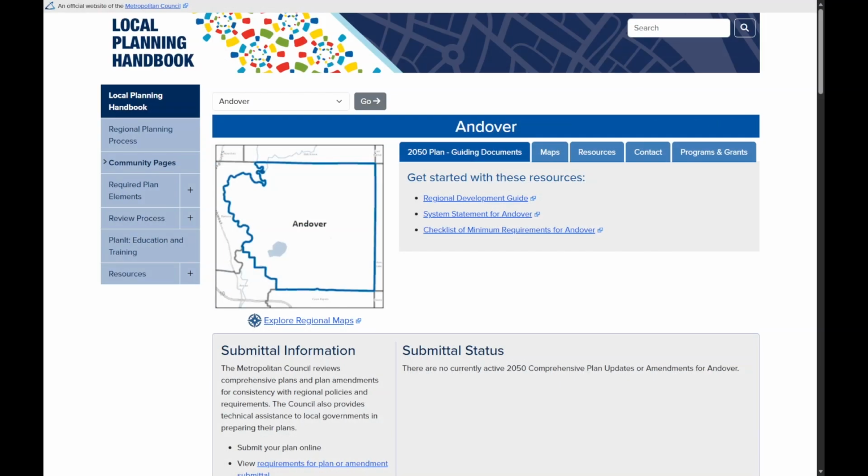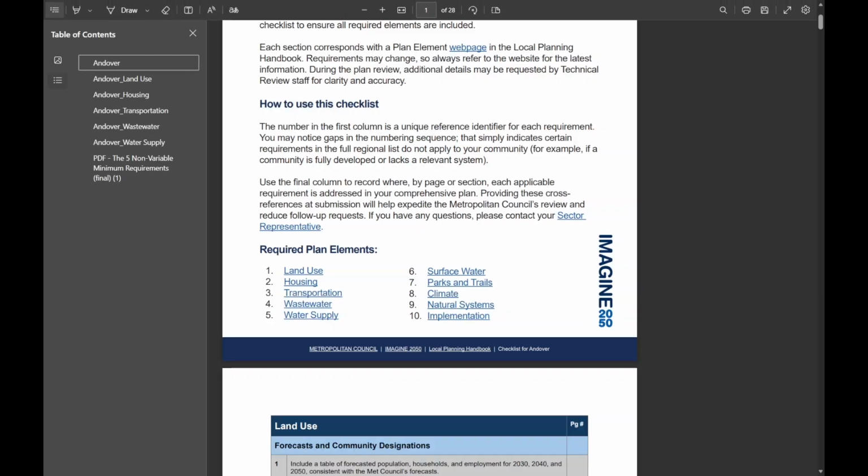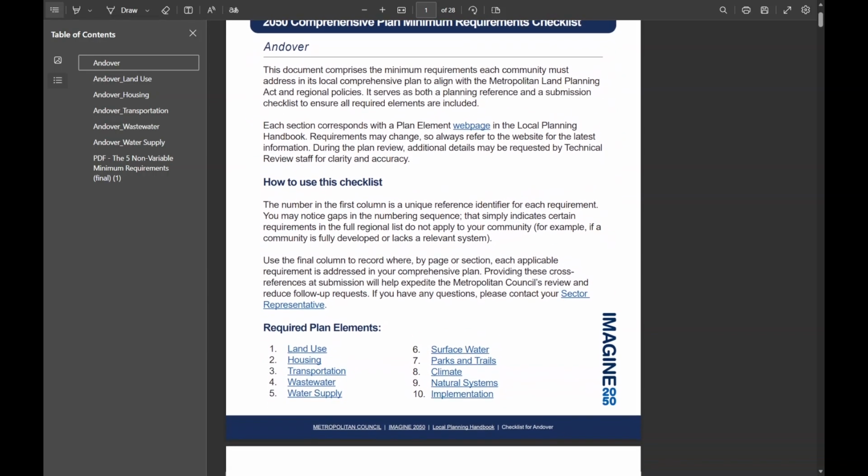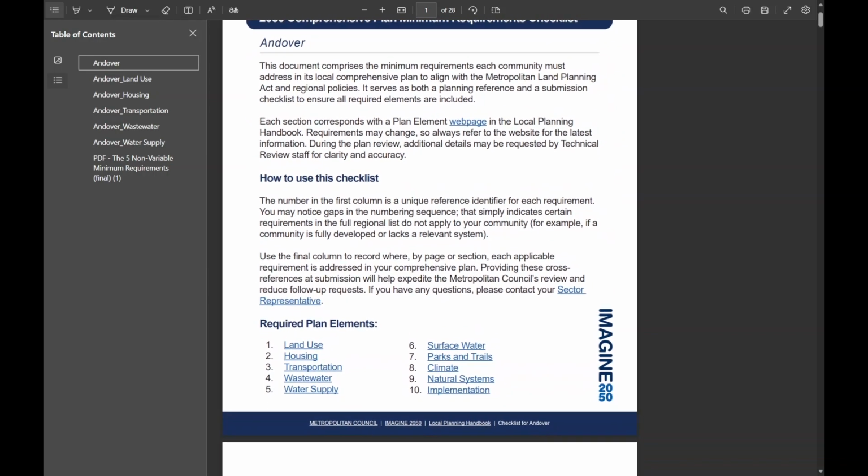Back at the top of the page, under the 2050 guiding documents, you will find a static checklist of your minimum requirements here. Upon clicking the link, it will open in a new tab. Refer to this as your own individualized minimum requirement checklist. The first page of the checklist details what this document is and how it is intended to be used. At the bottom of the first page, you will find the required plan elements in numerical order, which aligns with the order that they are in for this document.